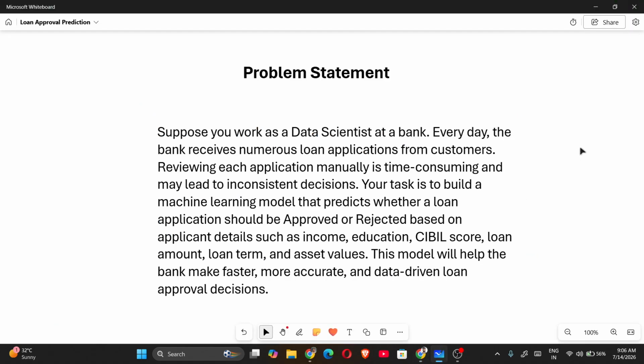So basically, leave machine learning project or anything right now. Imagine that you work as a data scientist at a bank. Every day the bank receives numerous loan applications from customers. Reviewing each application manually is time consuming and may lead to inconsistent decisions.